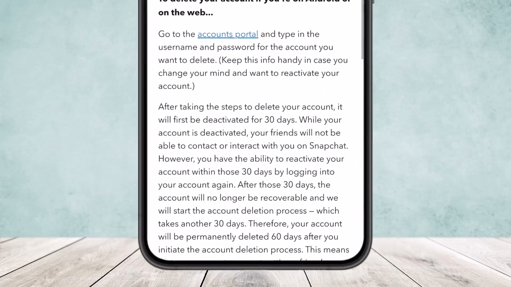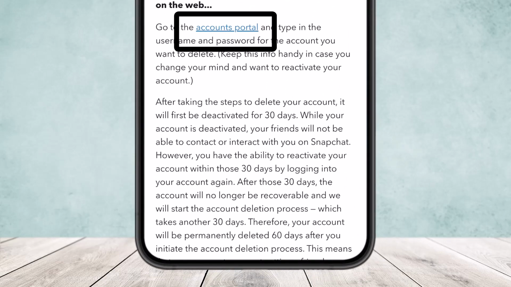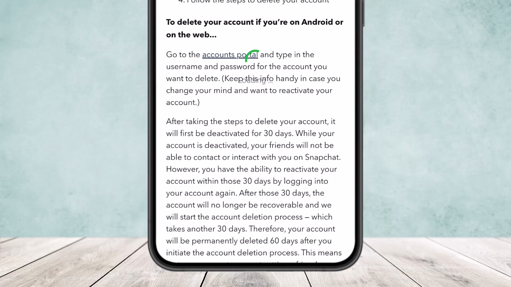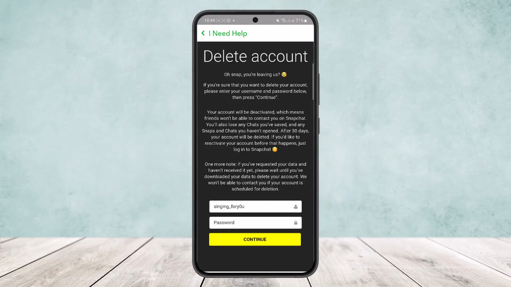Scroll all the way down below and tap on the accounts portal that you can see in blue, that is here right now on the screen. Tap on it, accounts portal, and once you do this, you'll be headed to delete your account page. Now what you want to do is simply type in your username and type in your password here, and then tap on continue, and your account will be deleted. So this way you can delete Snapchat account.